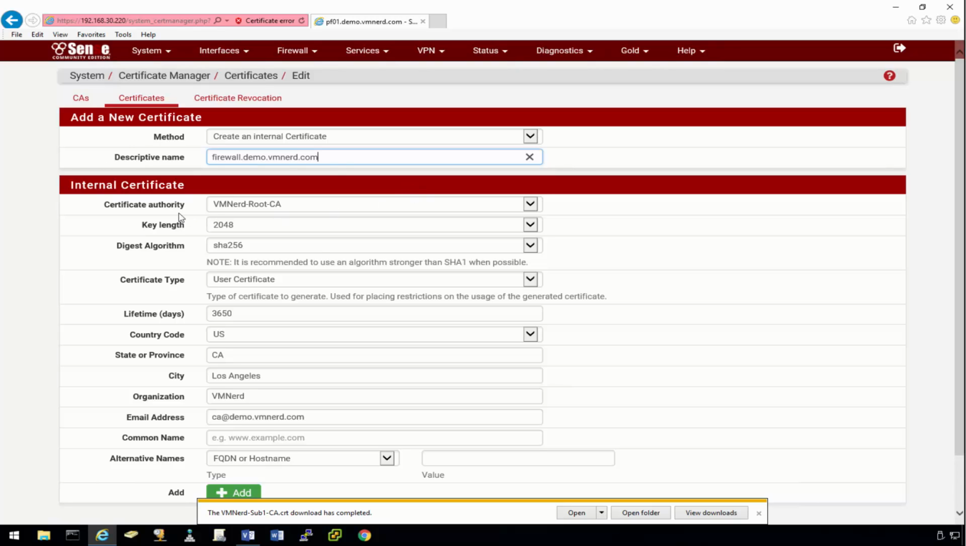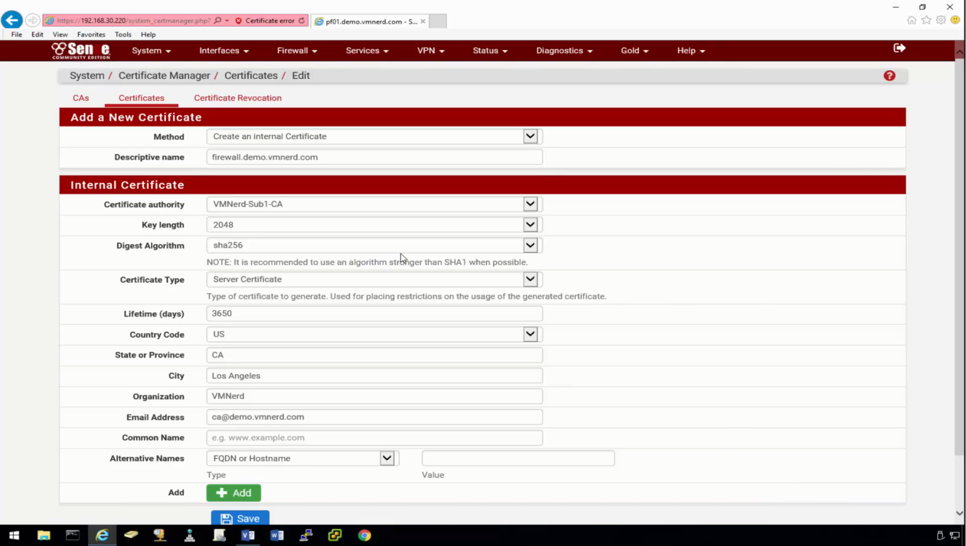firewall.demo.vmnerd.com. And where it says certificate authority, you're not going to want to select the root. Instead, you're going to click the subordinate. Okay, and then for type of certificate, let's use server certificate, because typically when you are generating them for websites and things like that, they're server certificates. Some websites actually use authentication methods like your email address or just some way to say who you are. And that's when you'll probably select the user-based certificate. The other thing to note is that your user certificate and your server certificate are stored in different trust stores on your machine.